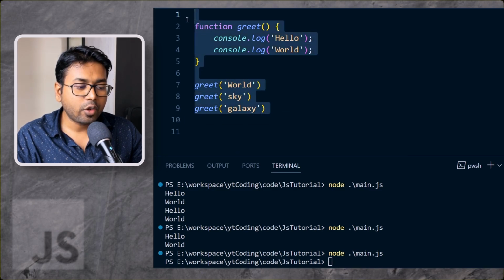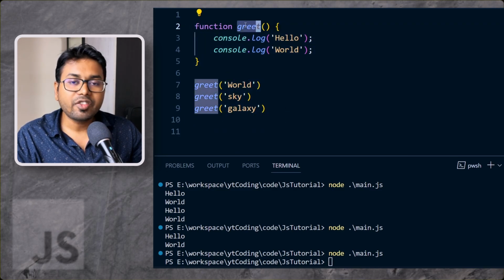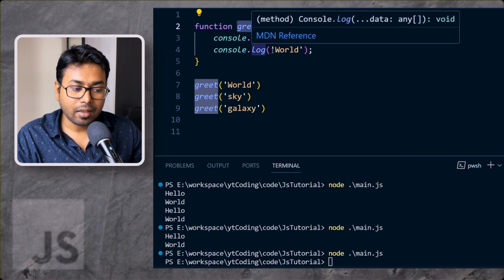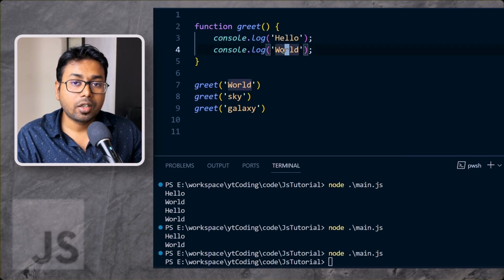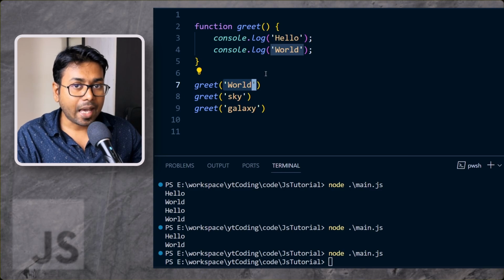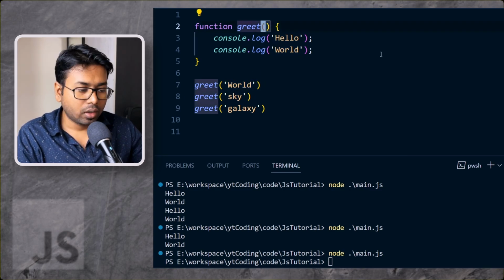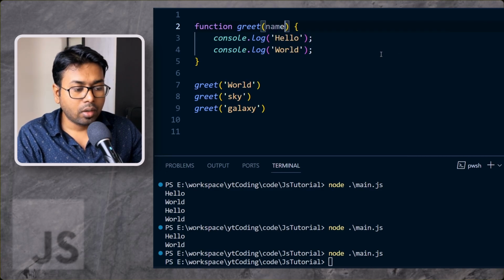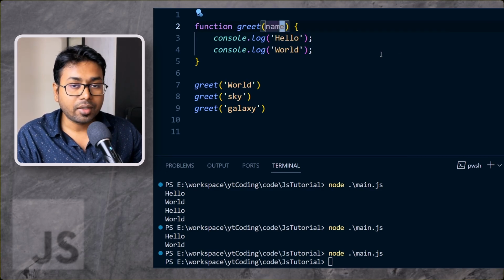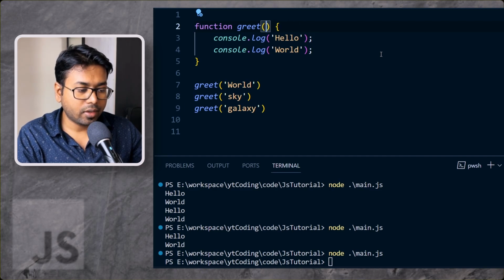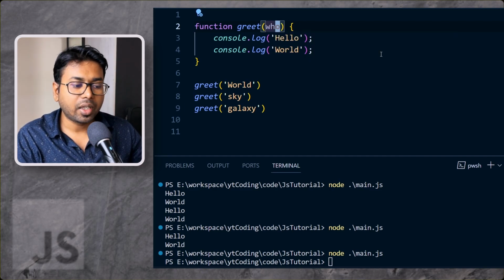But our code will not work, right? Because in the greet function we're always executing these two lines, that is hello world. Now we have to make this second line, console log world, dynamic. How will you do that? So as we're passing this value in the greet function, we can capture that value here in a variable. Let's say the variable name is name, or I can just say who. This is the variable name.